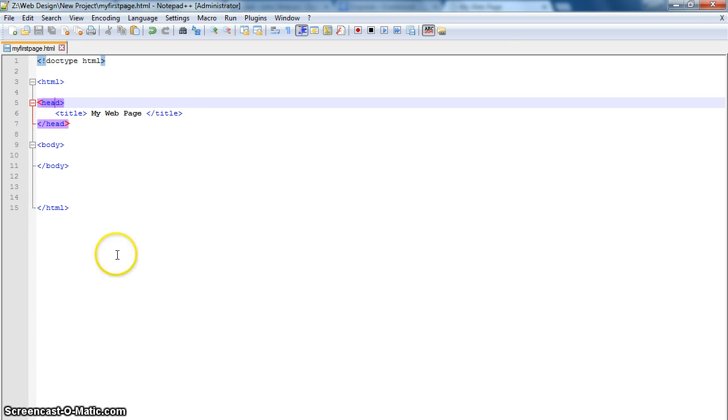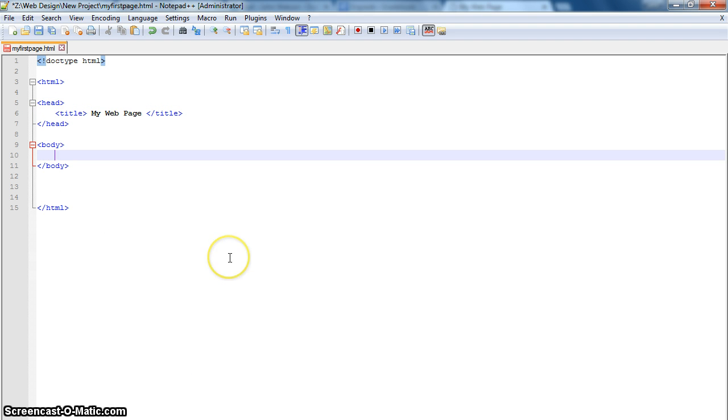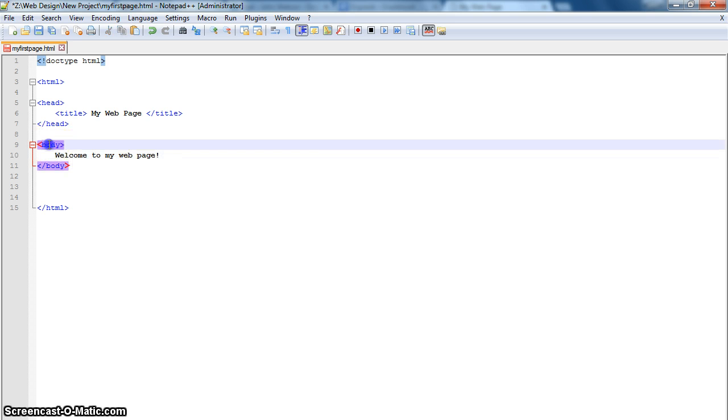Now the body is empty because there's nothing inside the body. So let's put some text into the body. Welcome to my web page. Notice this text is inside the body. So I'm going to save that and go back to my web browser and refresh the page, my web page. Refresh. Welcome to my web page.